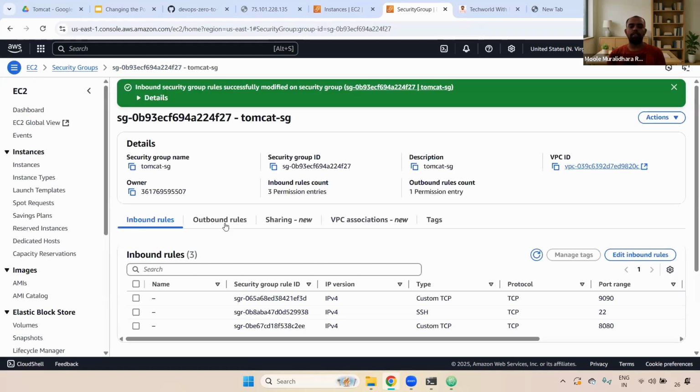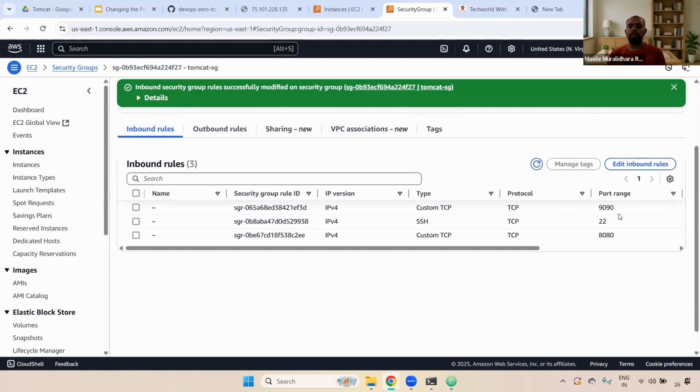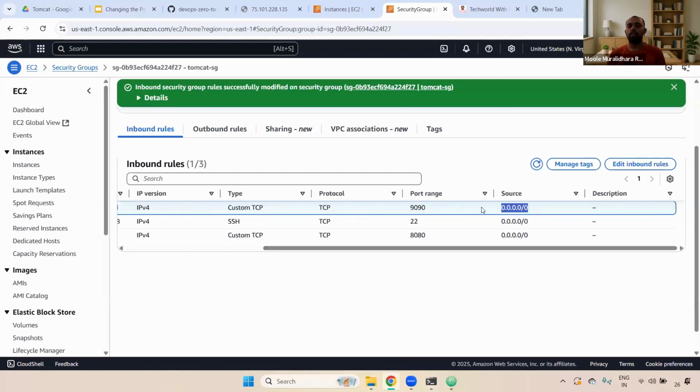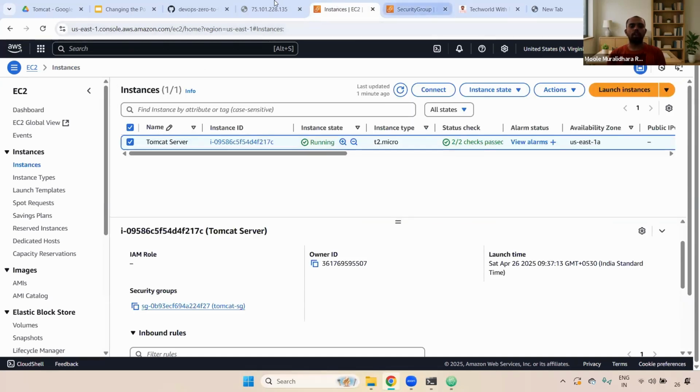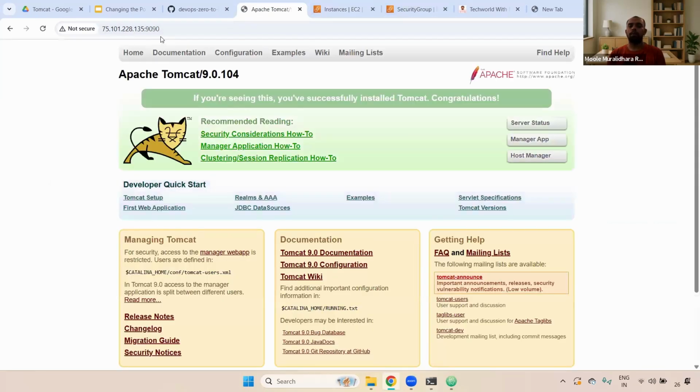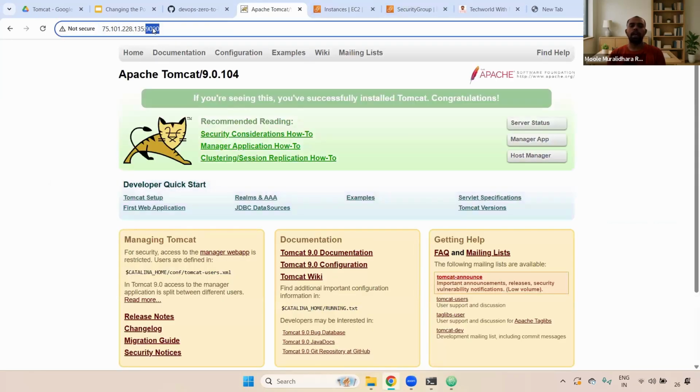If you observe here in the inbound rule, we have added that particular 9090 to all traffic, but in real time we won't add all traffic. We always give the specific CIDR range. Example, 10 series. Okay, clear, right? Fine. Now what you have to do? Now you can go here, just refresh this page. Now you can access your application Tomcat using 9090. Understand, right? So this is the process of changing the port number.